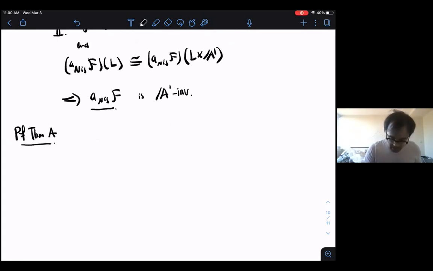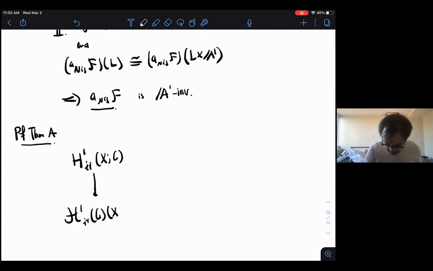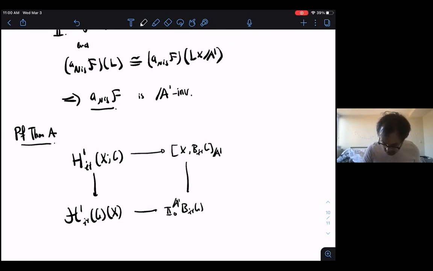So the master diagram, if you want to understand purity, is like this. You have H^1 étale X, G mapping to the sheafified version, mapping to X, B étale G, A^1, mapping to π_0 A^1 B étale G evaluated at X. So by the theorems, this is an isomorphism. And now you can show that this is surjective if and only if purity holds.